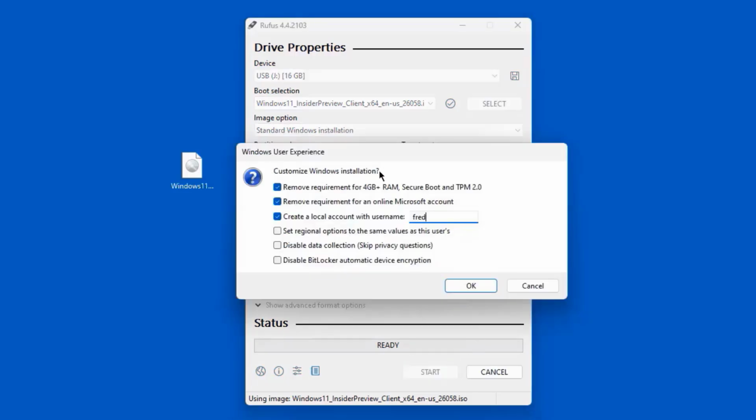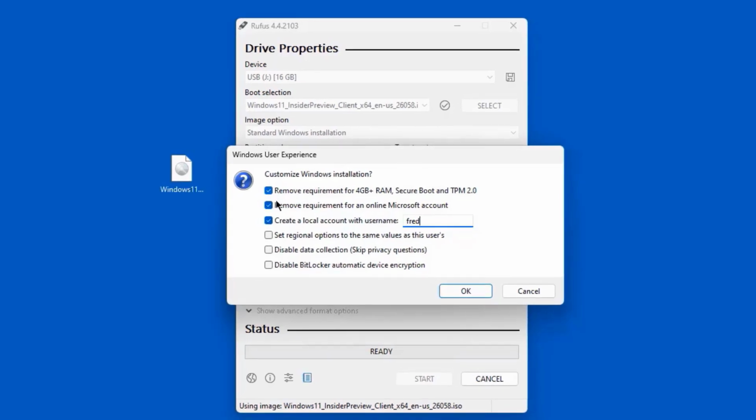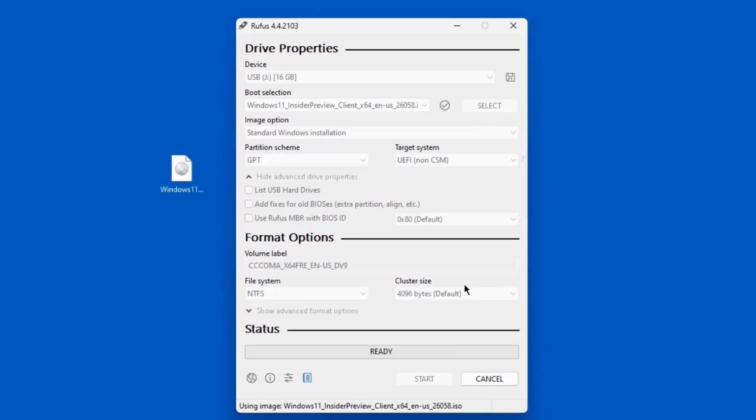So here you can customize the Windows installation. You can check and uncheck any one of these. The first one is check to remove requirement for 4 gigabytes of RAM, secure boot, and TPM. The second one, remove requirement for an online Microsoft account and create a local user account. So the local user account is Fred. I'm going to leave everything as is. Click OK.